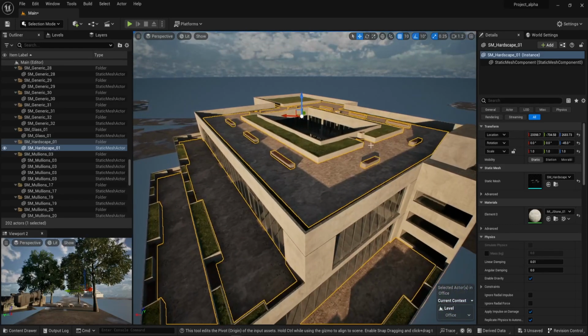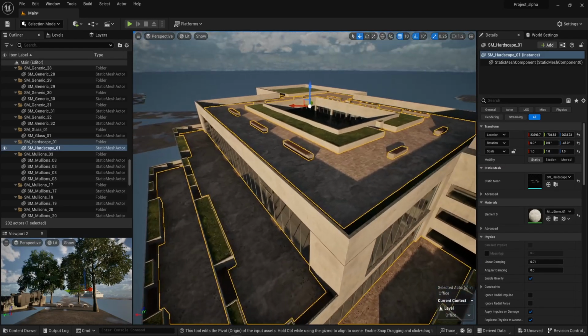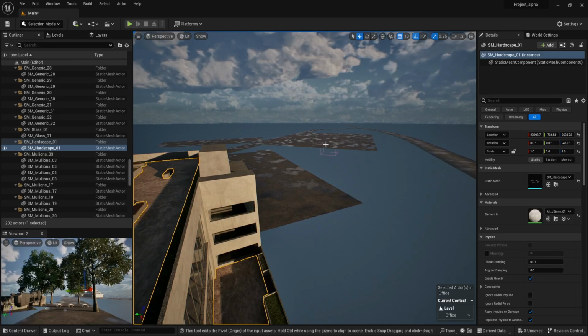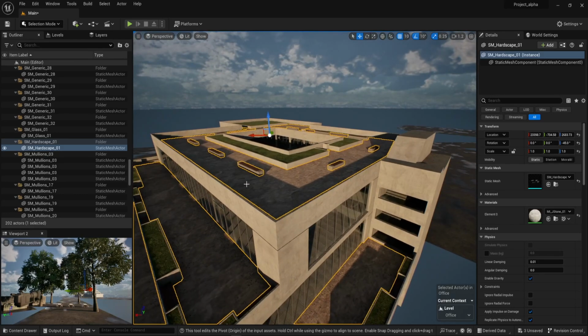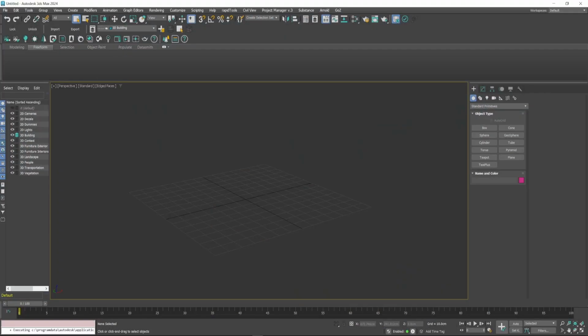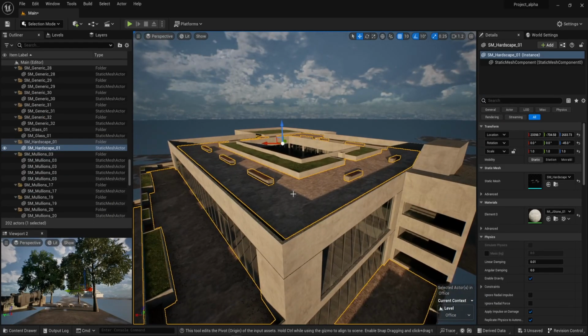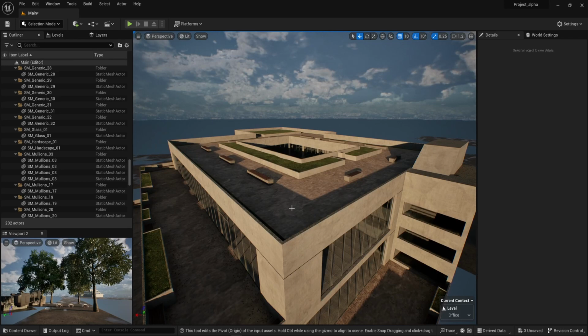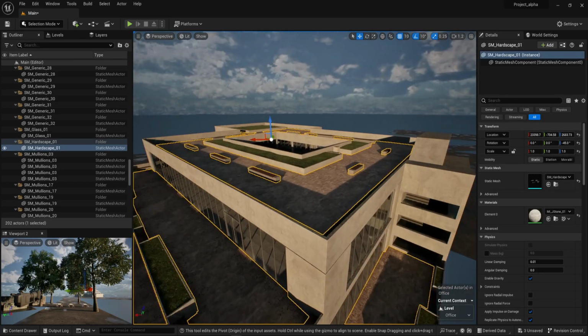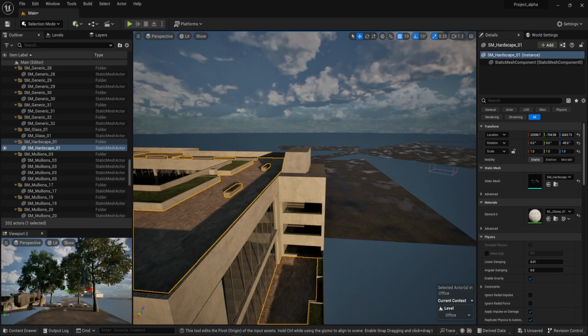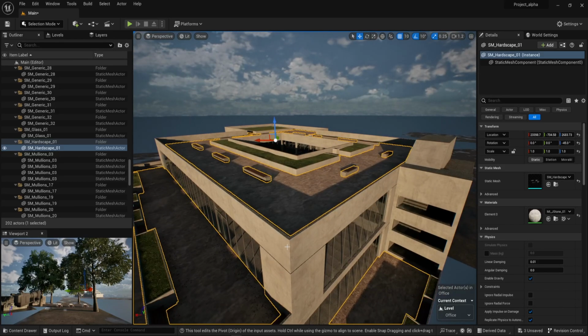In order to do that, we have to reset the pivot into the world 0, 0, 0 in Unreal, export it to 3ds Max here, create our things and export it back. Good. So we want to export to 3ds Max this one and that one.